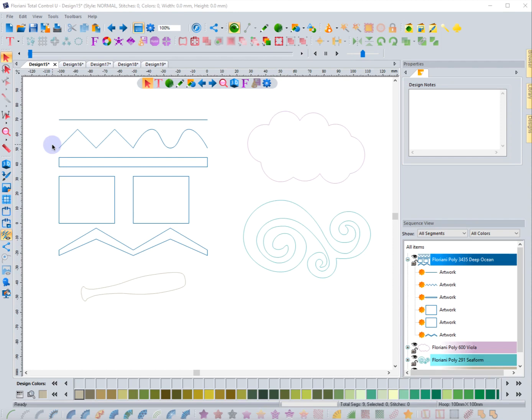In this series of videos, we're going to talk about converting artwork, lines, and shapes to stitches. So this could be run stitches, satin stitches, fill stitches, or some specialty stitch types. We're not going to go into a lot of detail about settings of the different stitch types, but just want to show you how you can convert things from simple lines and shapes to the different types of stitches.